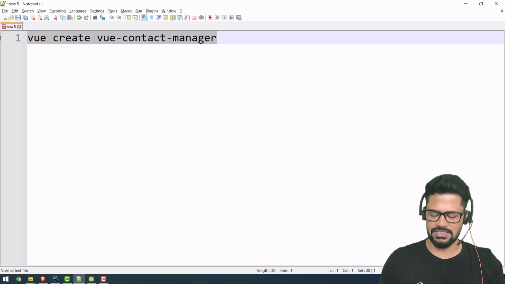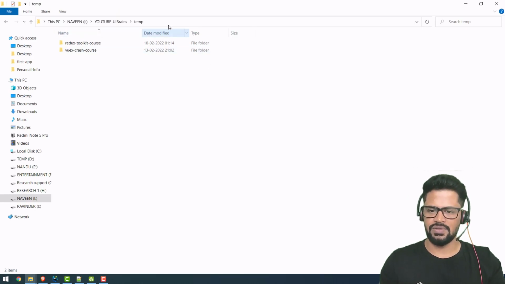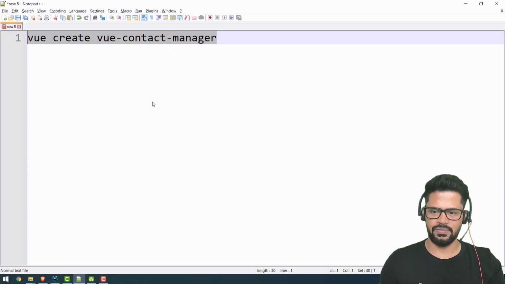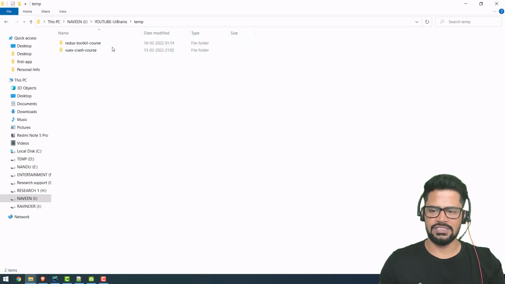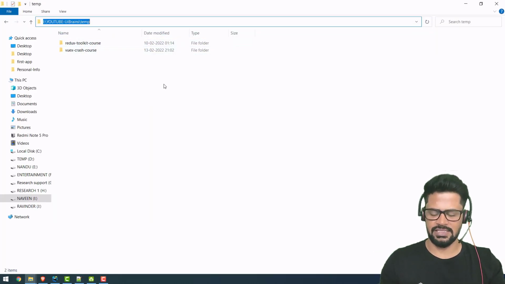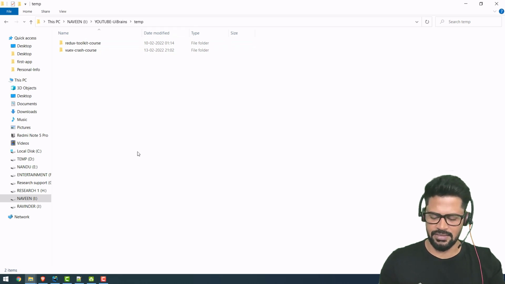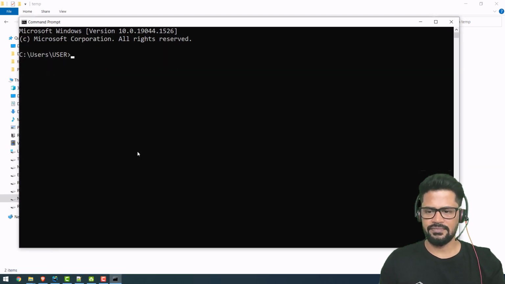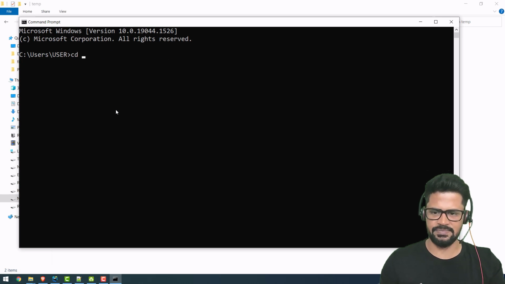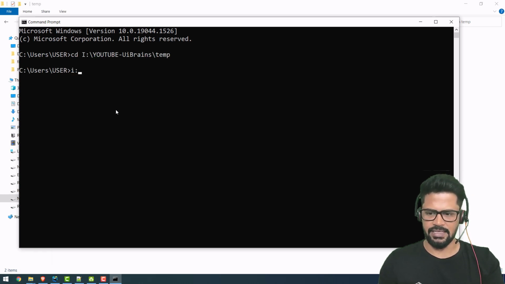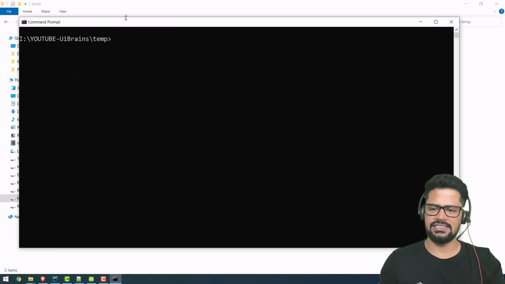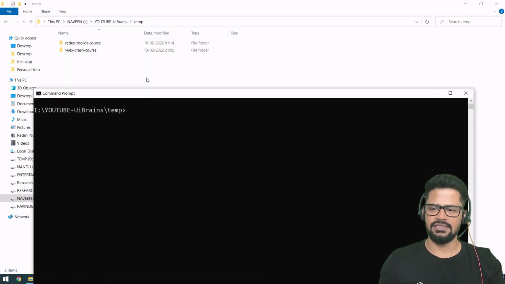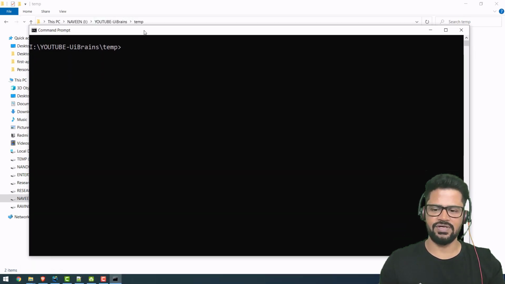So let me copy this particular path. I'll copy the path because that's where I have to create a project. Let me open a command line. Okay, so just cd space iDrive. Okay, so I'm inside exactly the temporary folder location, and here I have to create a project.